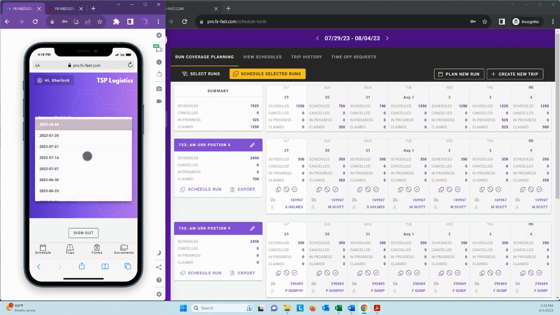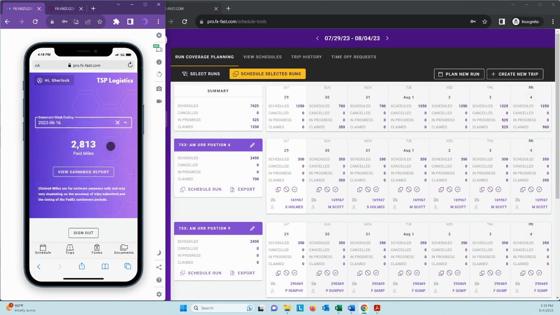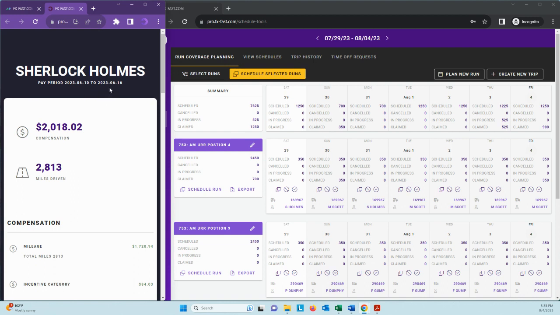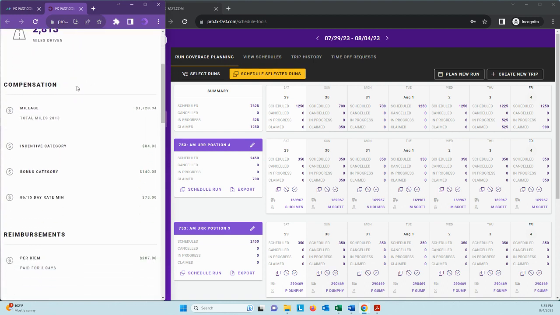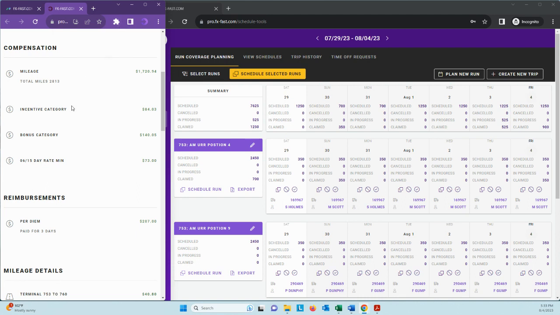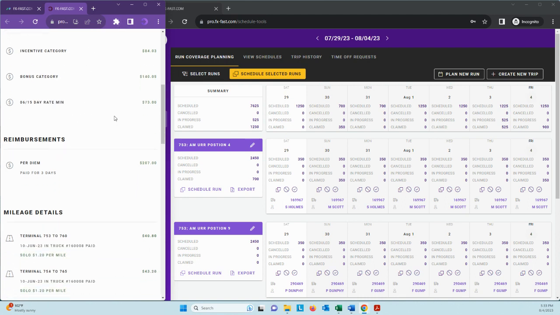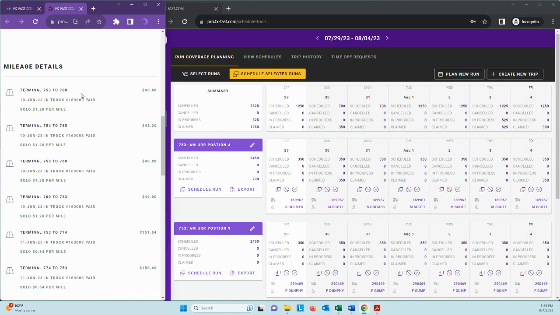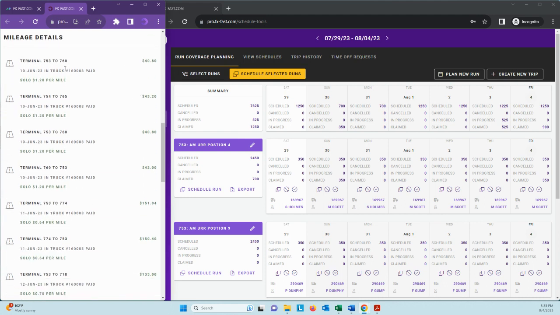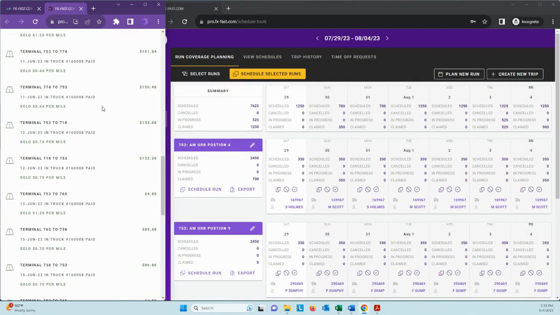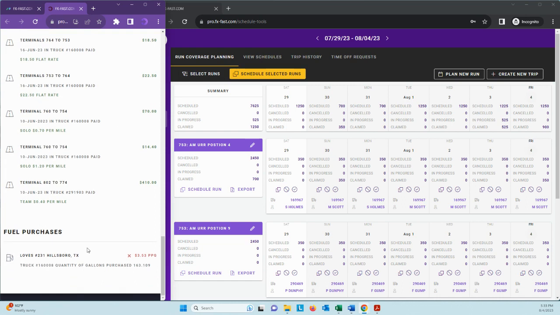They also, for driver weeks that the payroll's already been completed for them, they can see how many paid miles they had. If they click this view earnings report, it's going to take them to their earnings report here, give them their miles, give them the breakdown of any incentives, minimums, per diem, and then this is their mileage run terminal to terminal, whatever rates they have, this is what they're getting paid for each trip. So they have all that visibility.